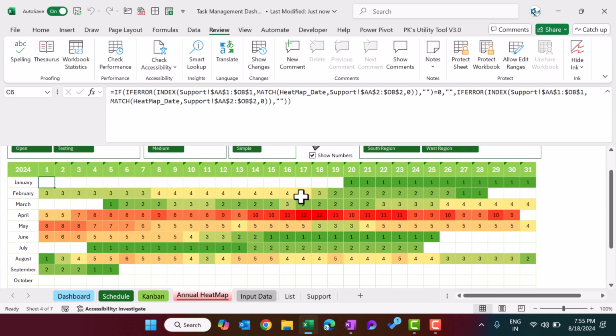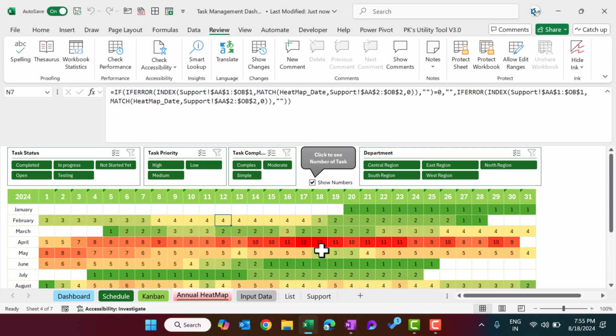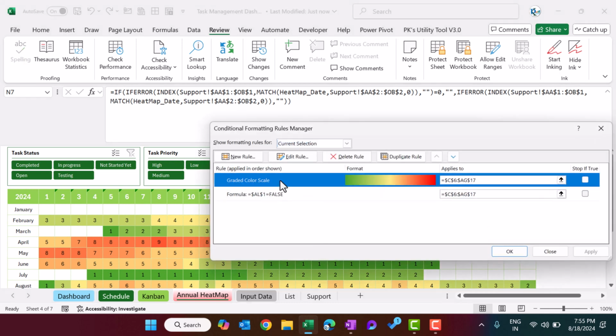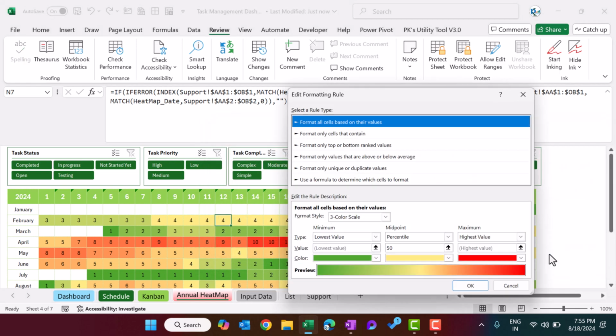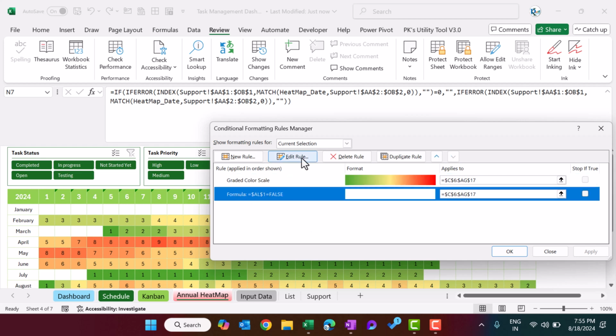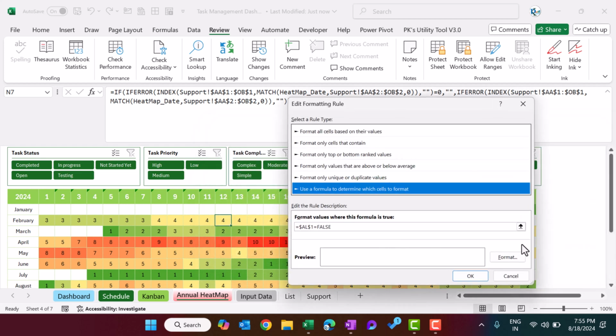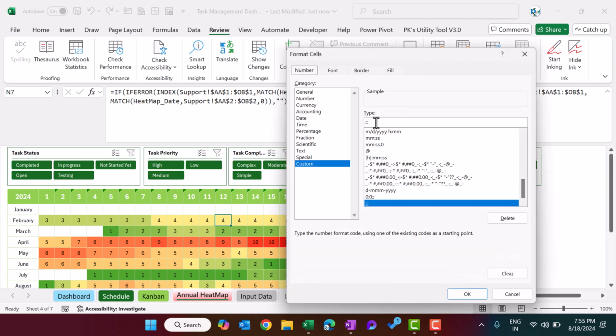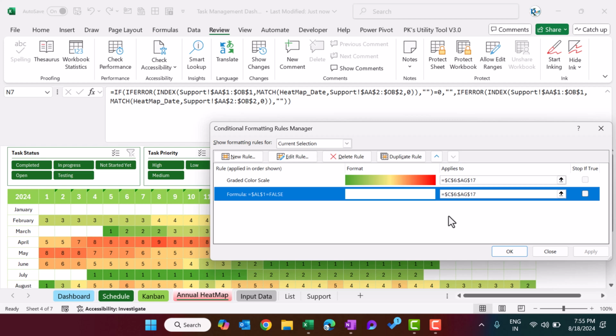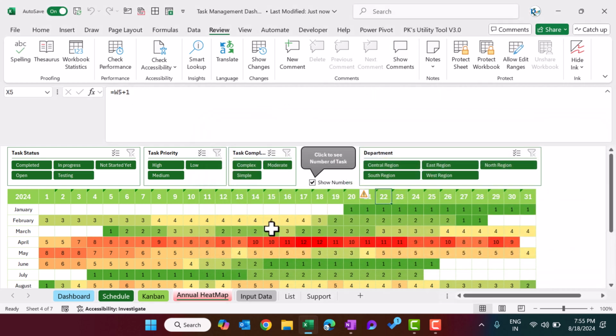Alright friends, then we have used the conditional formatting. Let me show you the conditional formatting also, that is the graded color scale. You can see that. And we have used this one also. If the value is blank, then it will not show, it will make the format like this number format, otherwise it will show the proper numbers. So that is how we are making the numbers visible, true and false.